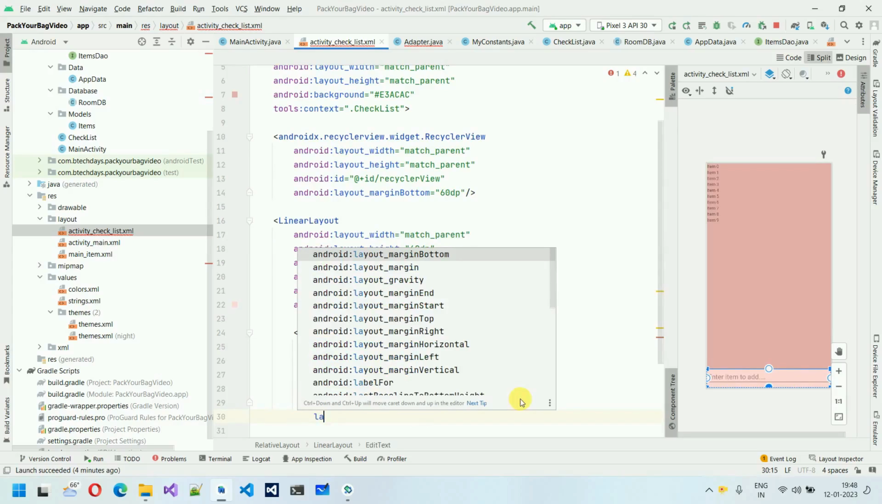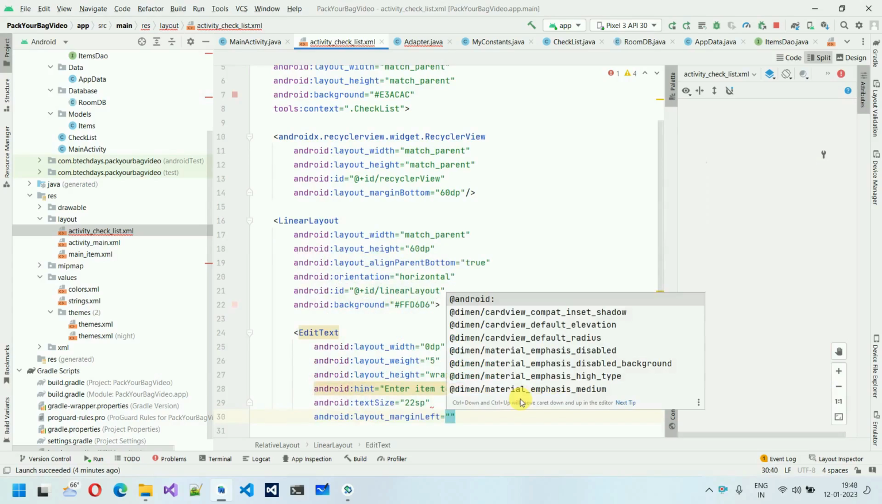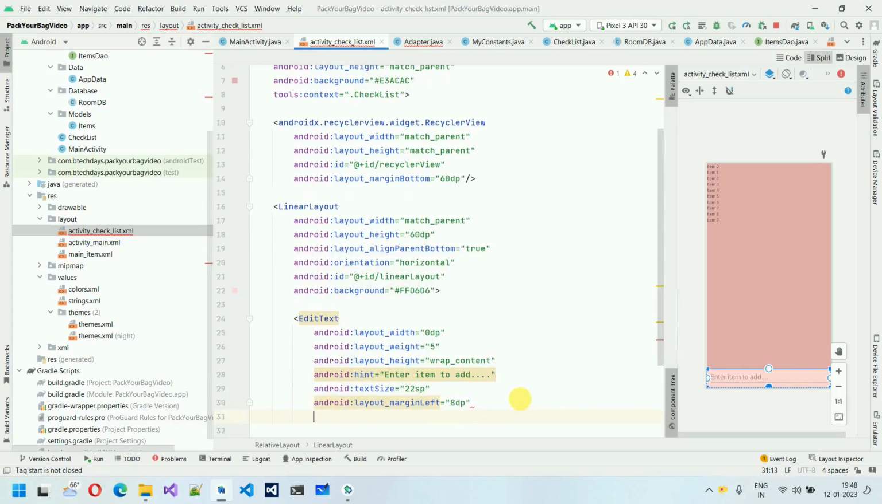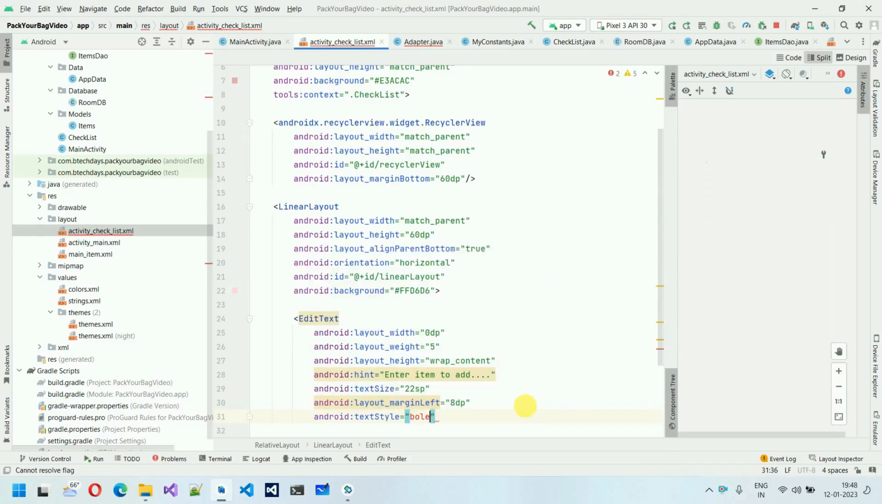Layout margin left, layout margin left, and I'm going to set it to 8 dp. After this, I'm going to set the text style to bold and italic, something like this, and let me just close this. Now the task for this one is done.